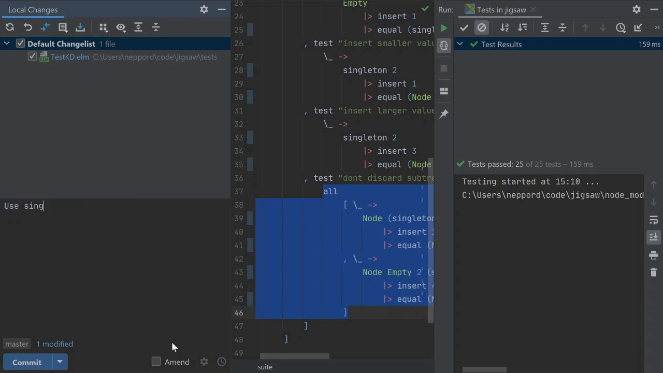Use Singleton in tests to make code easier to read, hopefully.